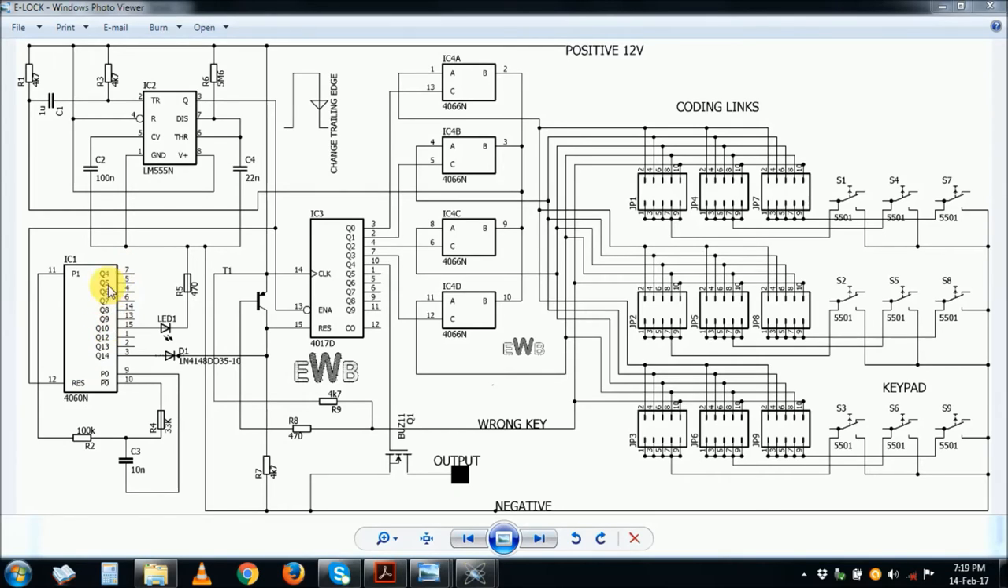So every time you press in the correct key, it goes to zero to start again. And then if you wait too long, it will actually reach a point where it gets to output Q14, which is output number 3, and resets this counter. And if this counter is reset, you have to restart again. So this is how this one is working.